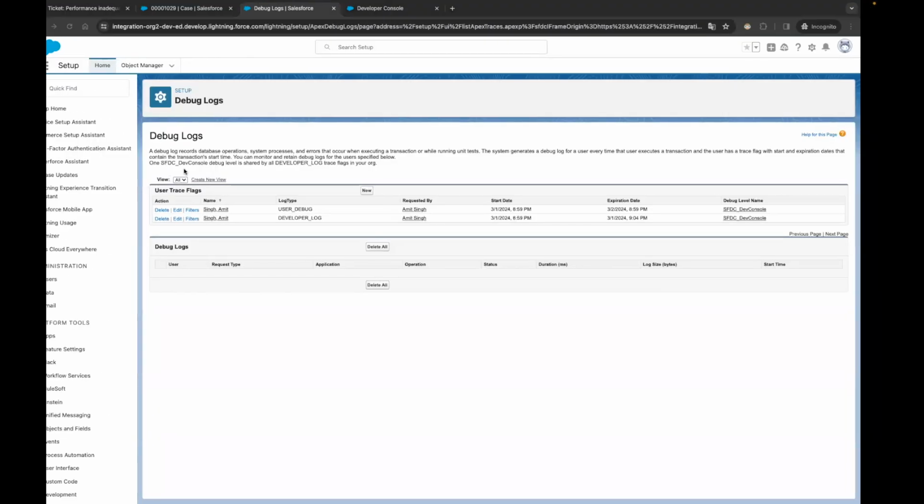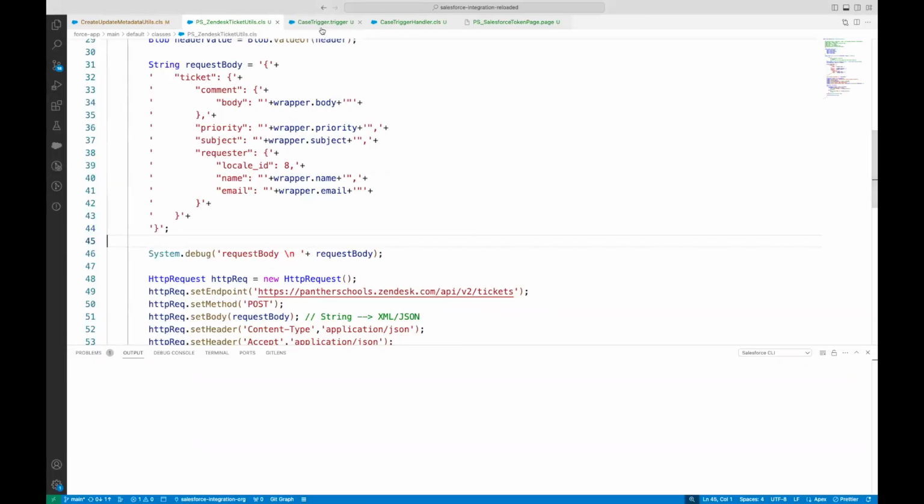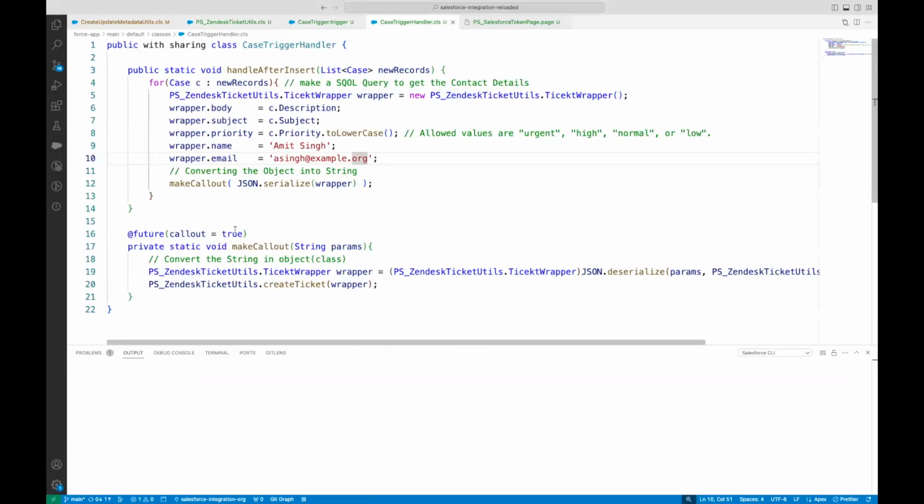Coming back to the question that we have: the cases could be created in bulk, and for future methods there is a limit. We can only add 50 future methods in a single transaction. So if you're creating multiple cases, this concept is not going to work. And let me tell you, this is not the best solution in case you are creating multiple records at a time.